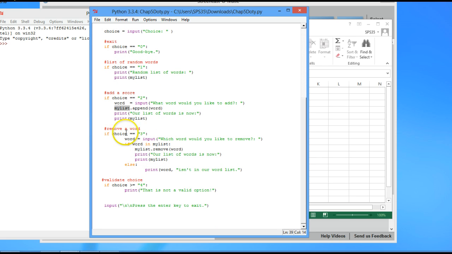Here we're allowed to remove a word from the list. So we take a word in, so similar type of structure, and then we created an if structure. So if word in my list, then we have the ability to remove it. Otherwise, we print out that's not in our list. The other interesting piece that they did here was they validated their choice. And they said if choice greater than or equal to 4, print that's not a valid option. But the other thing they did, and notice it came up with that input at the end of our program. Watch what happens if I make this simple change.